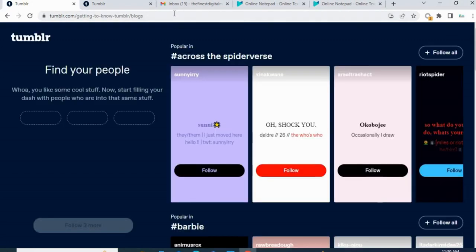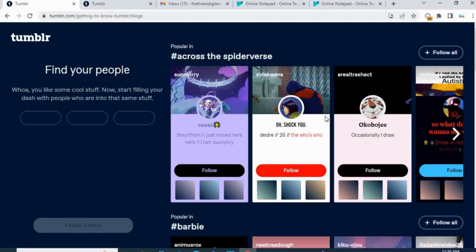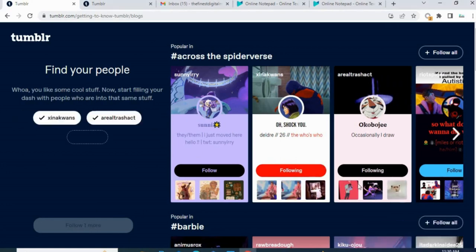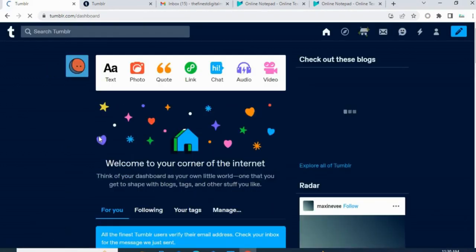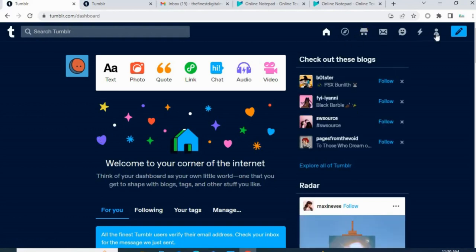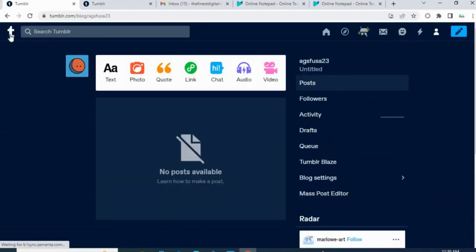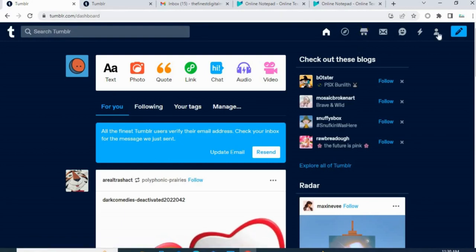Okay, so find your people. If you knew some people before entering this site and you know they have accounts, you can find them here. Here it is also mandatory to follow 3 people, so I follow 3 people. Then I'll find the next option. Yes, everything is all right, the account is ready. It is very simple, and it is a task of 2 or 3 minutes at most. You will see this kind of interface.